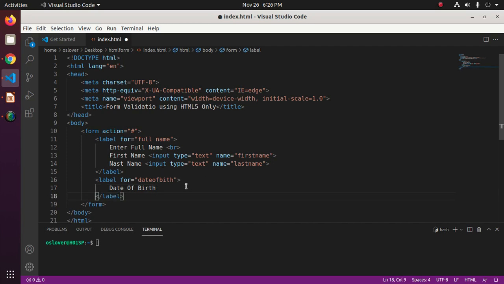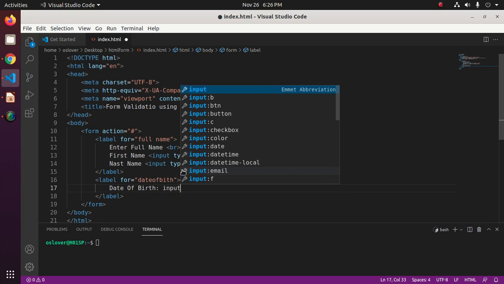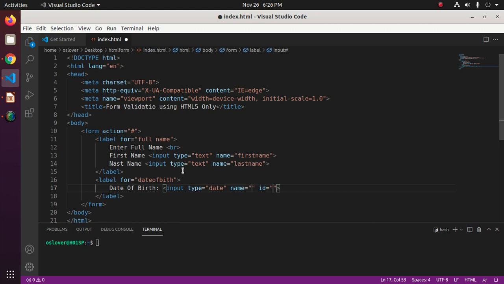Now add an input field. The input type will be date. Now enter the name of this input element, date of birth. We can give the name DOB. Now add another label for age.